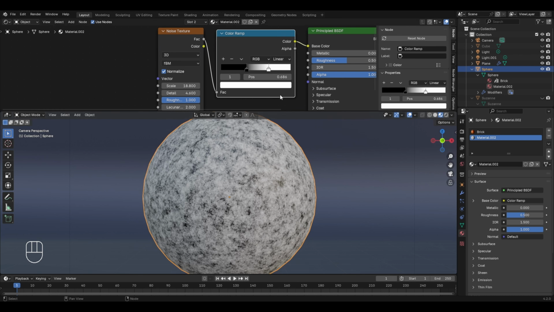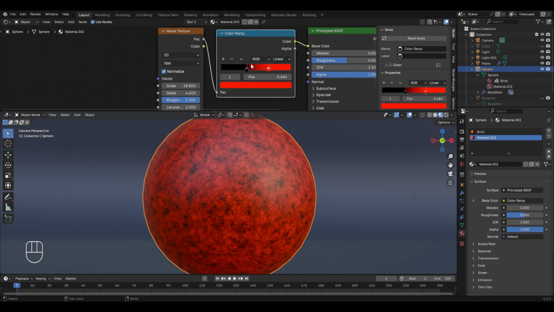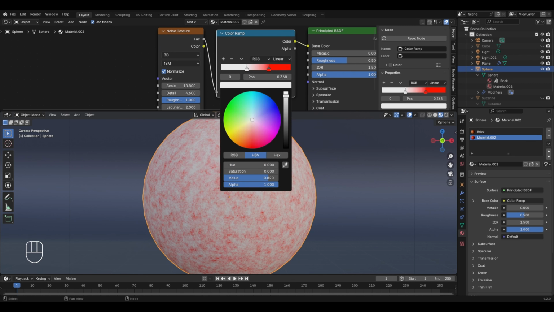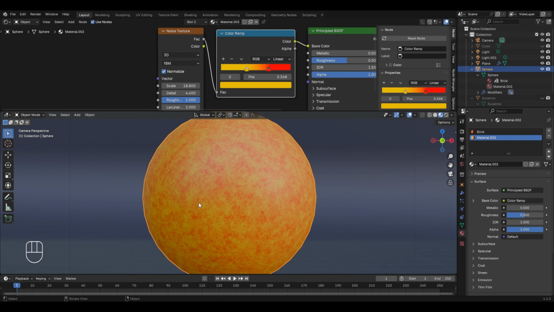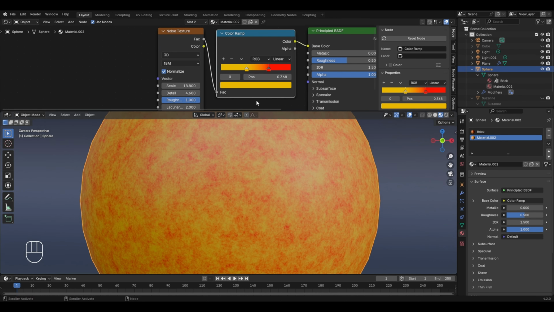Now to change the colors, with the white pointer selected, click here, and suppose I change this to the red color. Similarly for the second pointer, I'll select this, then click here, increase the brightness, and let's change this to the yellow color. And by doing this, we are able to create a texture which has some noise and some detailing, and we can control the colors with the help of the color ramp node.